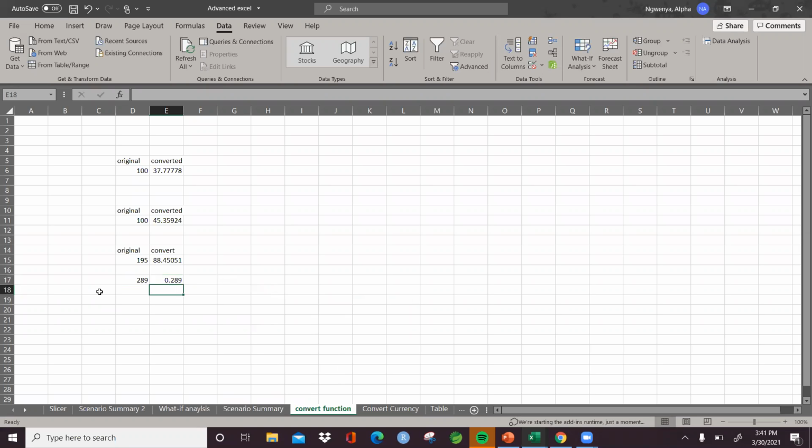So it basically says 289 meters is equal to 0.289 kilometers. You can read my formula on top there, how I put it. Any questions? Okay.